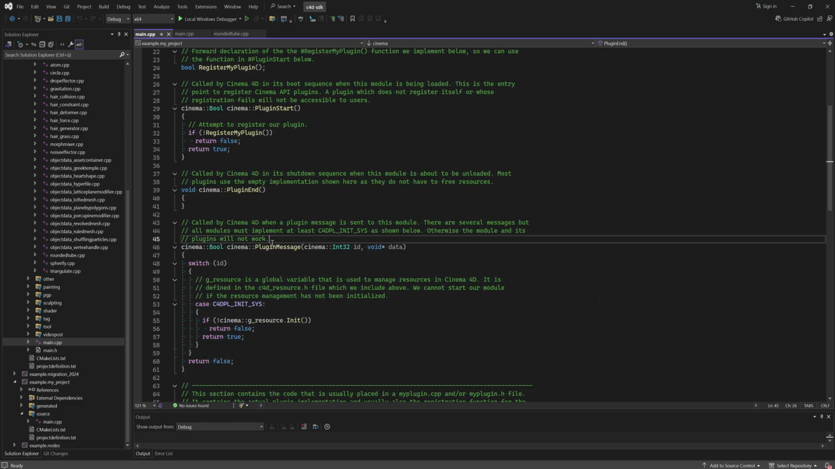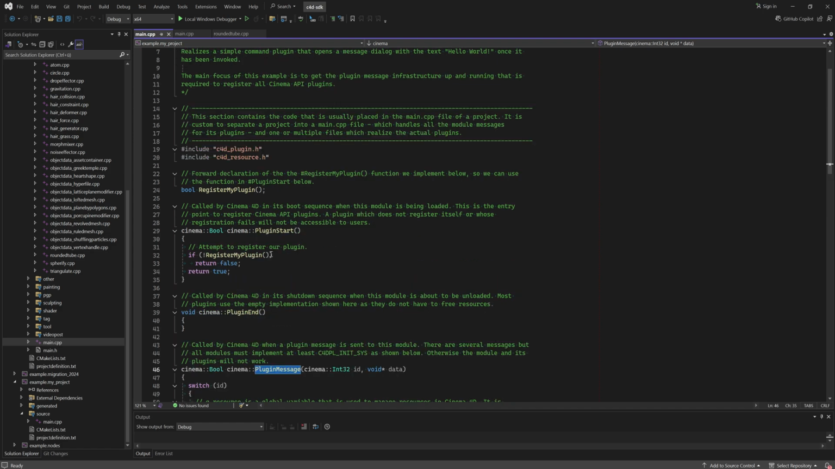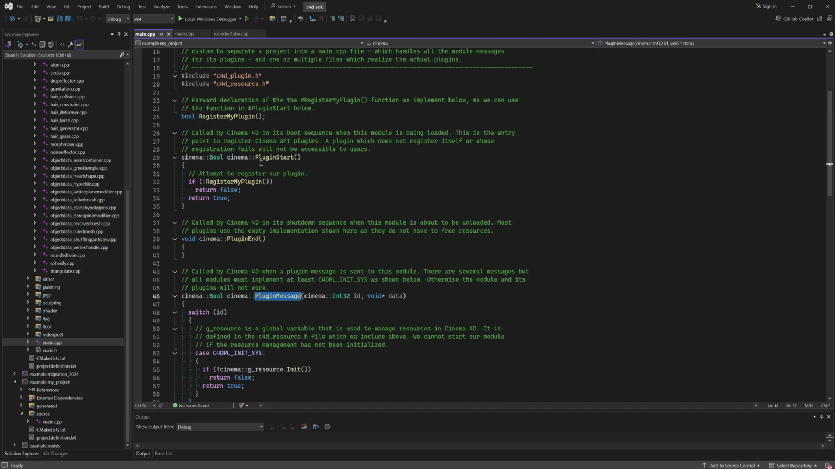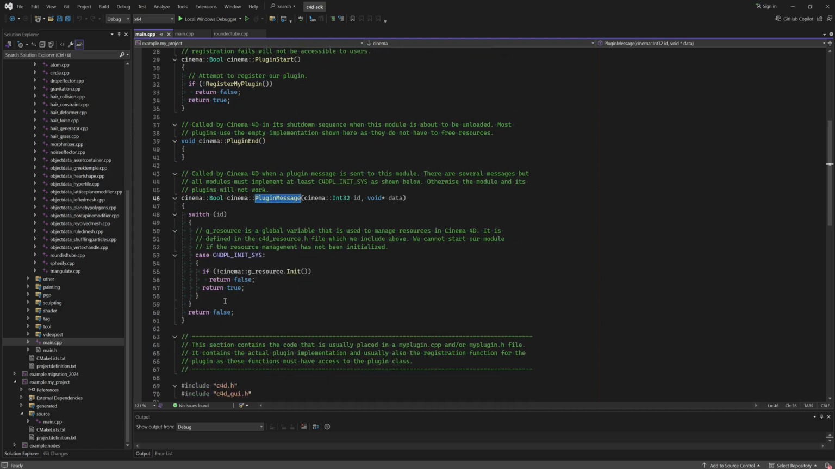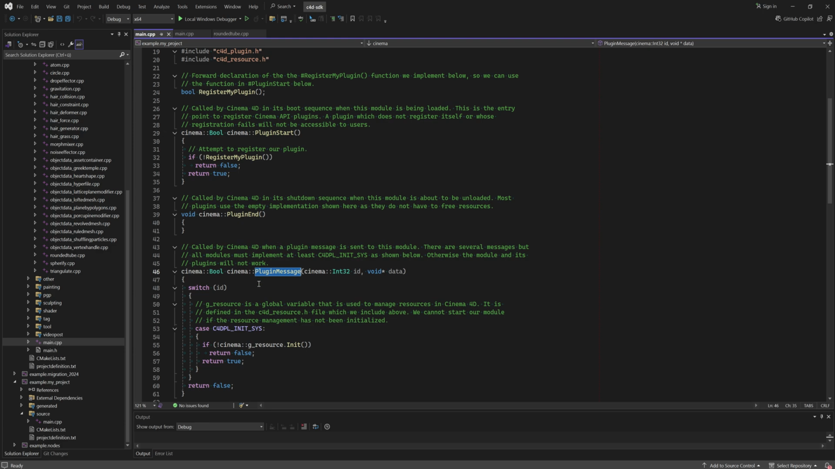And the last thing is Cinema plugin message, and you can sort of think of Cinema plugin message as a generic form of plugin start and plugin end, because Cinema plugin message will be called in various stages of the Cinema 4D lifecycle. So it will be called when Cinema 4D is booting, it will be called when Cinema starts initializing its core libraries, when it's initializing the resources, when the plugins are started, and then in various stages while Cinema 4D is running.